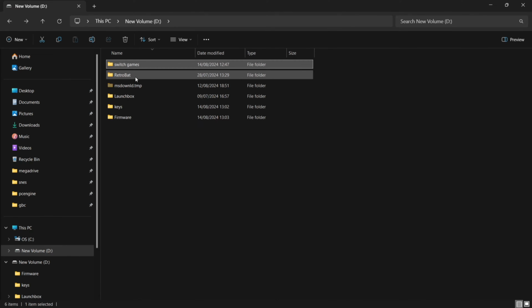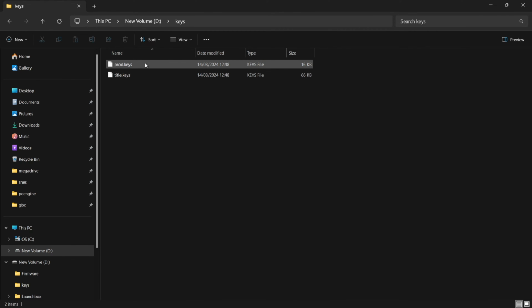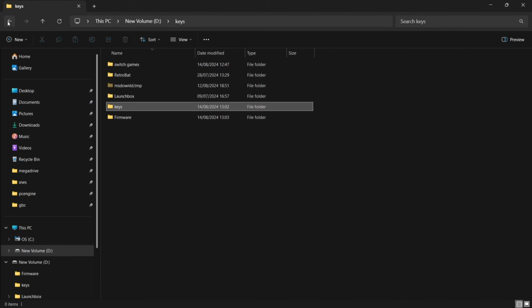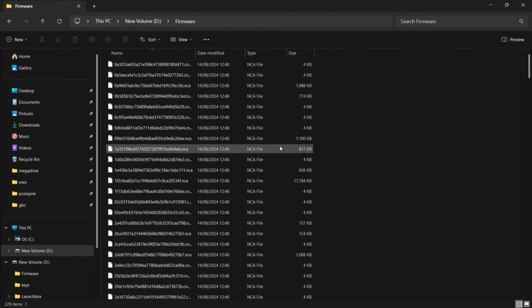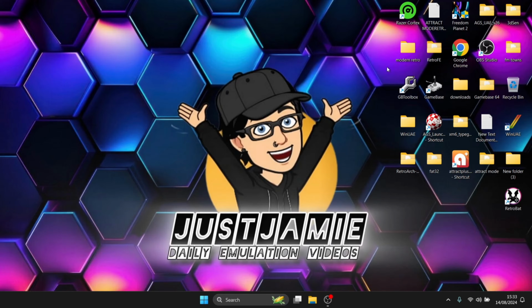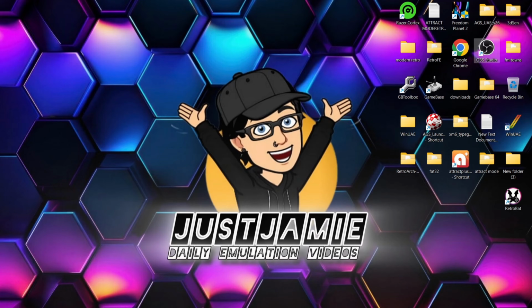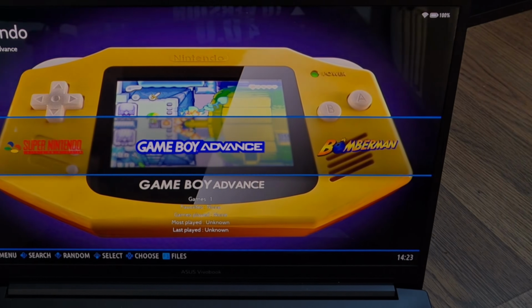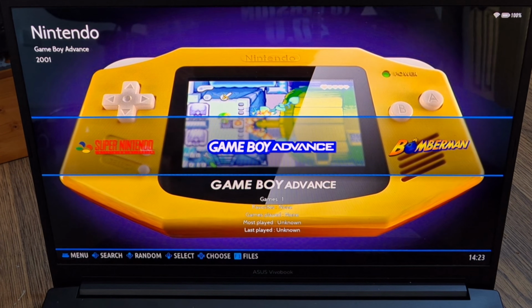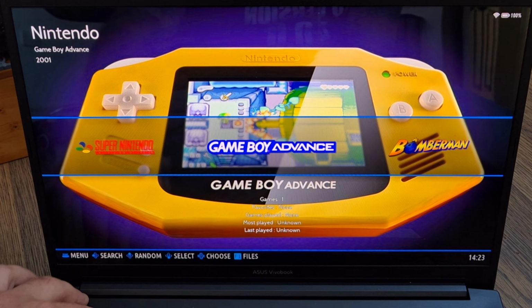We're also going to need keys. So we've got prod.keys and we've got title.keys. And finally, we're going to need firmware. Here's what the firmware files look like. So now that I've got these put onto the external drive, I'm going to turn off the laptop and boot up Batocera.